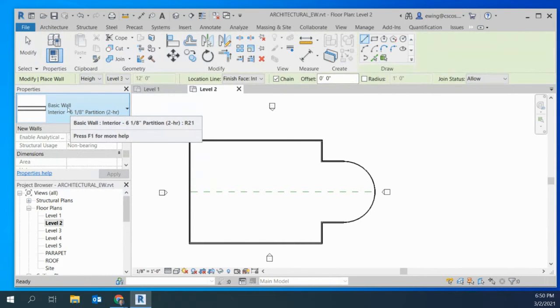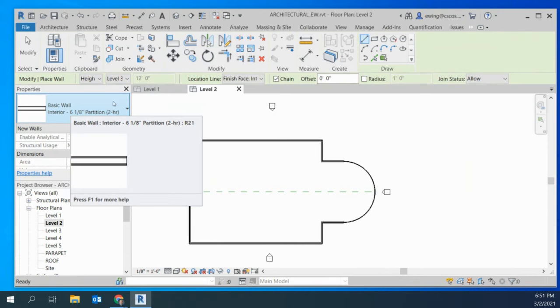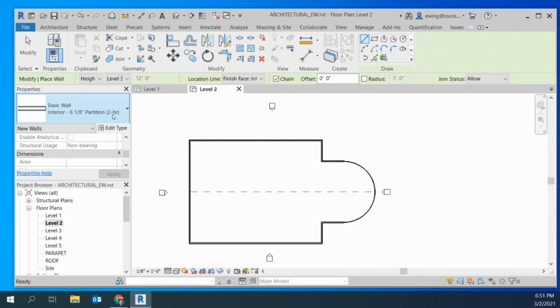Now I want the wall to be basic wall, interior, 6 1/8 inch partition. And remember, we discussed that that's a 2-hour fire rating, correct? So we're going to grab this wall right here.